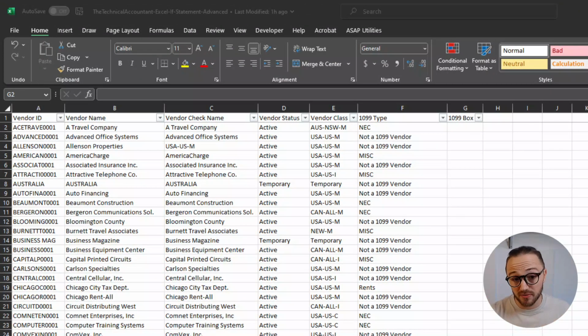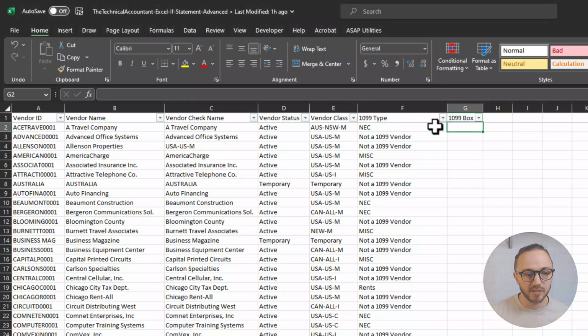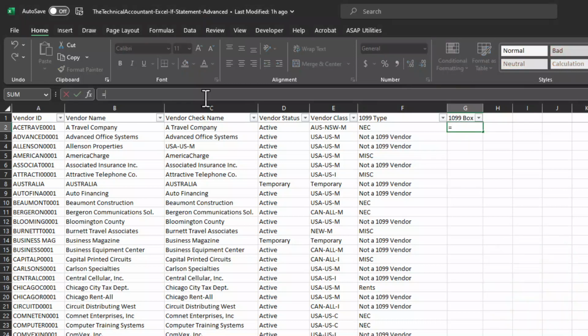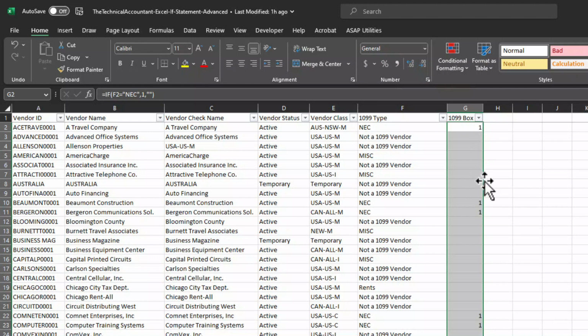So let's start with a very, very basic if statement just for a second here. So let's do equals if F2 equals NEC. This is where you just get your value of true. So I'm going to say if NEC, give me the value of 1. If it's not NEC, give me a blank. So you see I got my 1s. I drop this all the way down, double click in the box here. There we go, I've got my 1s.